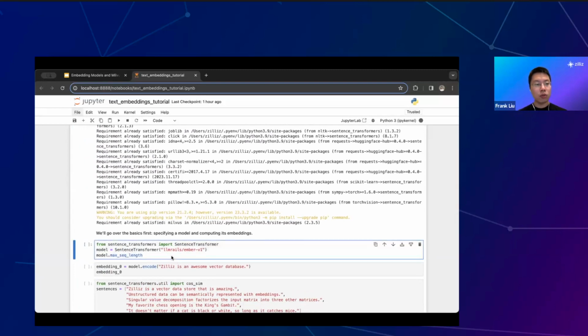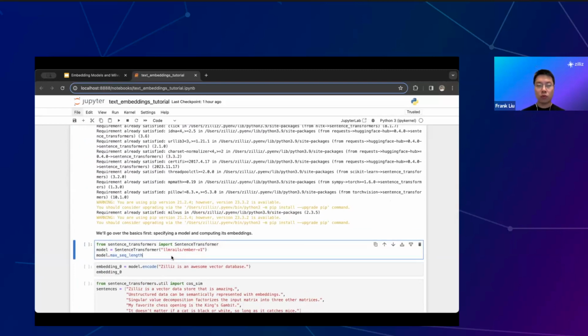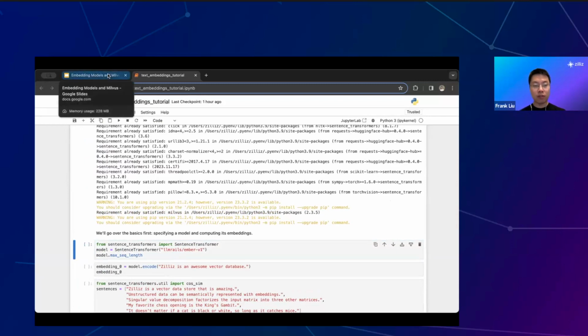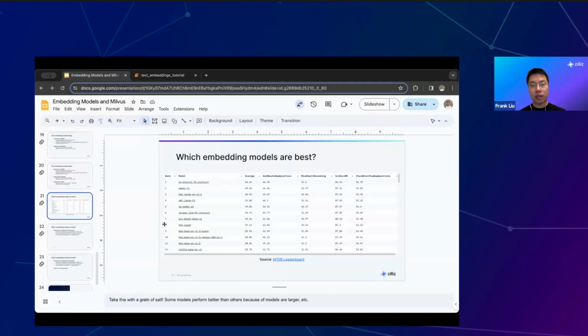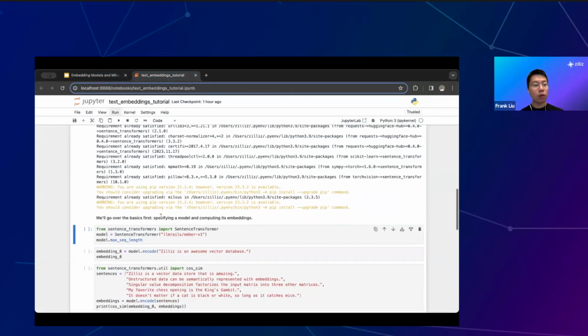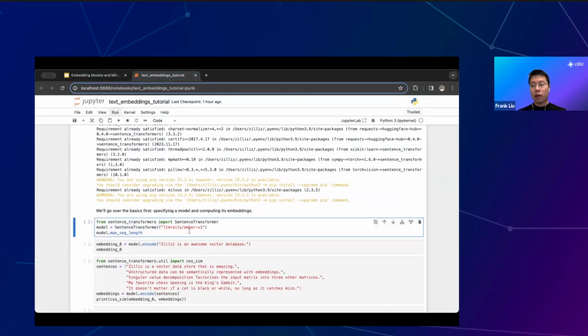What I'm going to do here first is create a Sentence Transformer model. It's very, very easy and straightforward to use, and that's one of the things that I love about Sentence Transformers. If I come back here, this is the MTEB leaderboard, and I'm actually using one of the models on there that's considered one of the top models right now. As we'll see later on, this model also has its own limitations, right?